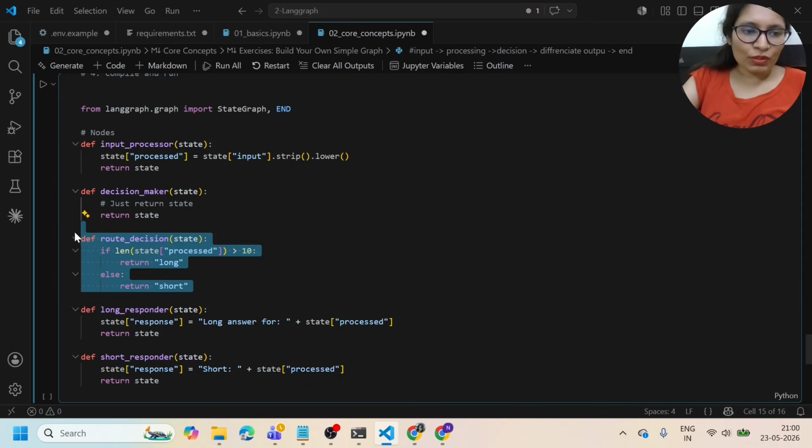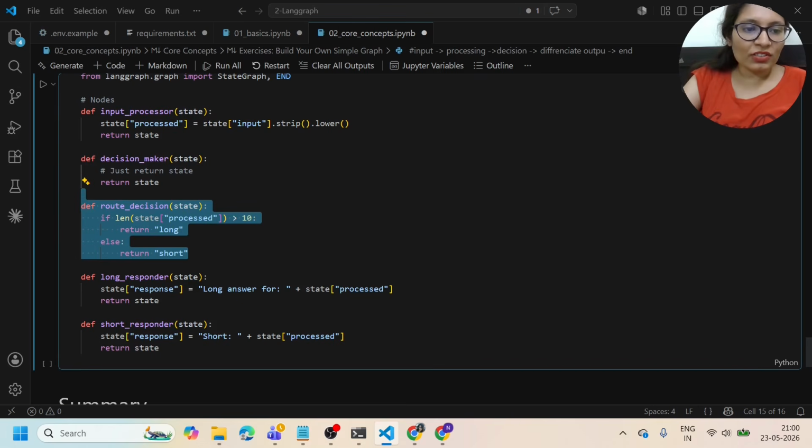Now we have another node, route decision, where I pass the state. This routing function is very important. It checks the length of the processed input. If the length of the processed input is greater than 10, then it returns long, otherwise it returns short, meaning go to the short answer node. If the input is long, then it uses the first condition: go to the long answer node. So it is going to take the decision. If the length of input is greater than 10, go to the long answer node, otherwise go for the short answer node.